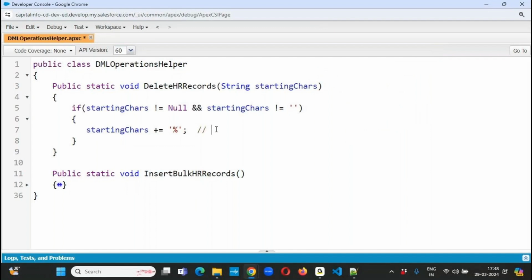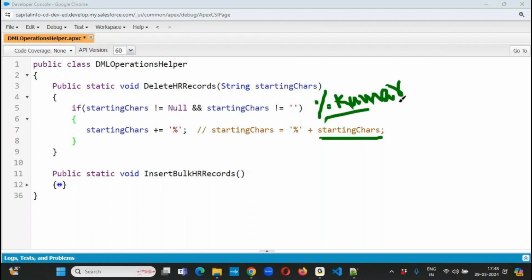Instead of writing this piece of code, starting chars equals to percentage plus starting chars. Understood the concept here? Now I am going to collect this parameter value, and that value we are going to append to that percentage. It will become percentage Kumar. Now this percentage Kumar we are going to store inside my parameter value. Okay, this is for starting, this is for ending. Clear?